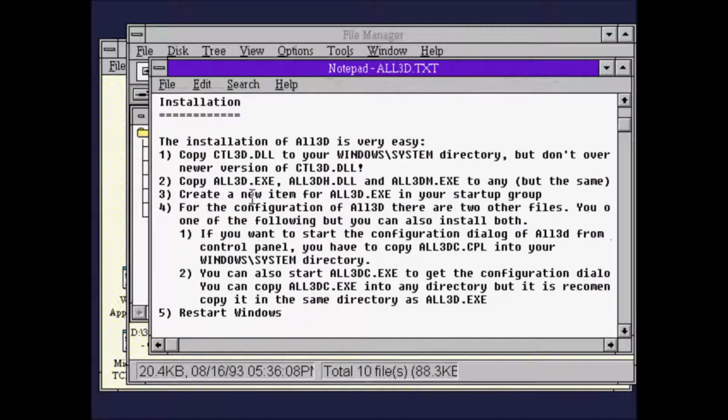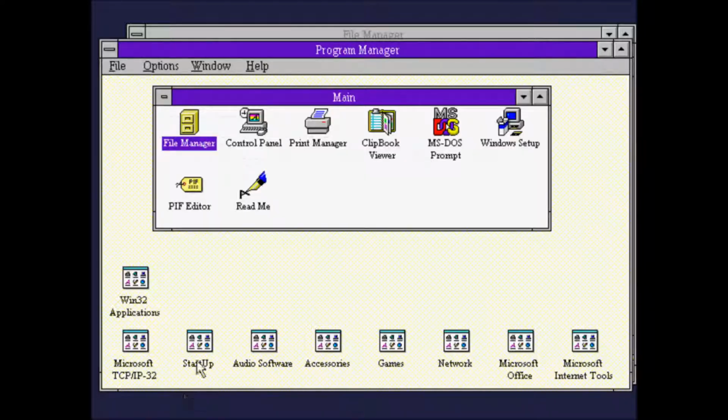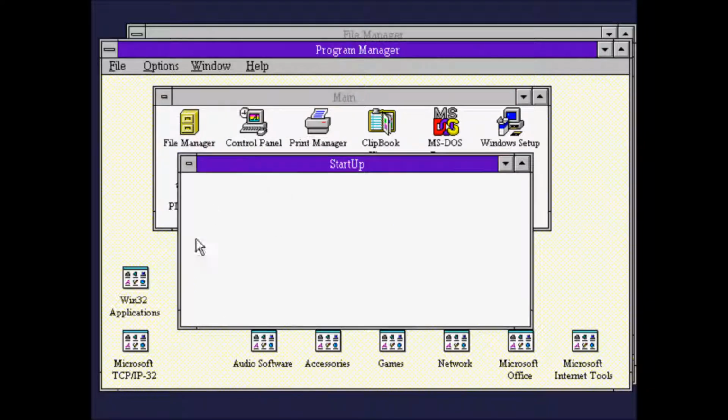So Alt-Tab and see what's next. Step two, copy these files to any but the same directory, already done. And then we'll create a new item in the startup group. Okay, so this program group here, startup, anything you add in this group is going to start with the computer.